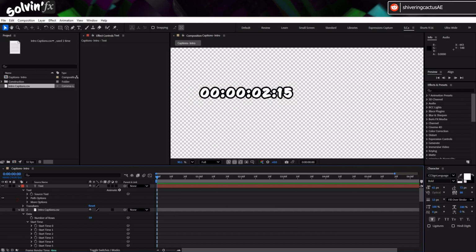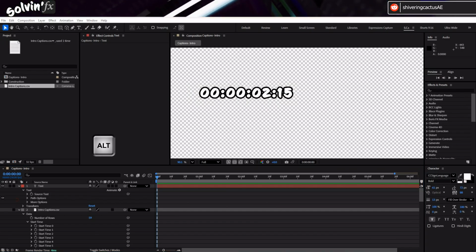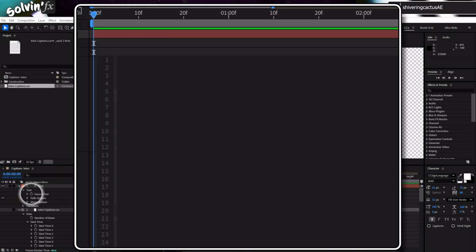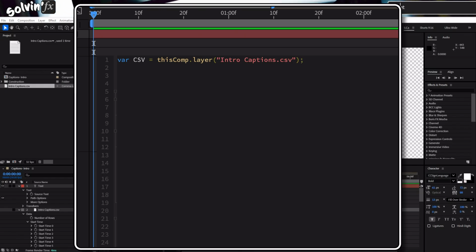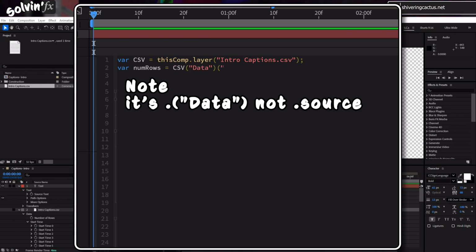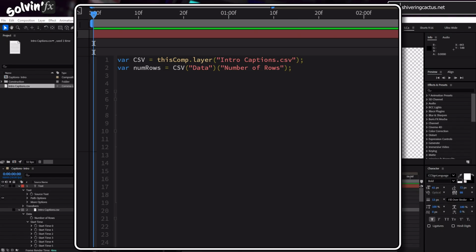From a text layer, I'm going to expand it on the timeline and holding Alt click on the source stopwatch and type var CSV, that's our variable, equals and pick whip the CSV layer, semicolon new line. Now on a new line, var numRows equals csv.source.numRows semicolon. Basically, how many rows does After Effects need to count through? Var txt equals double quote semicolon. TXT is our final source text, so create it as empty to begin with.